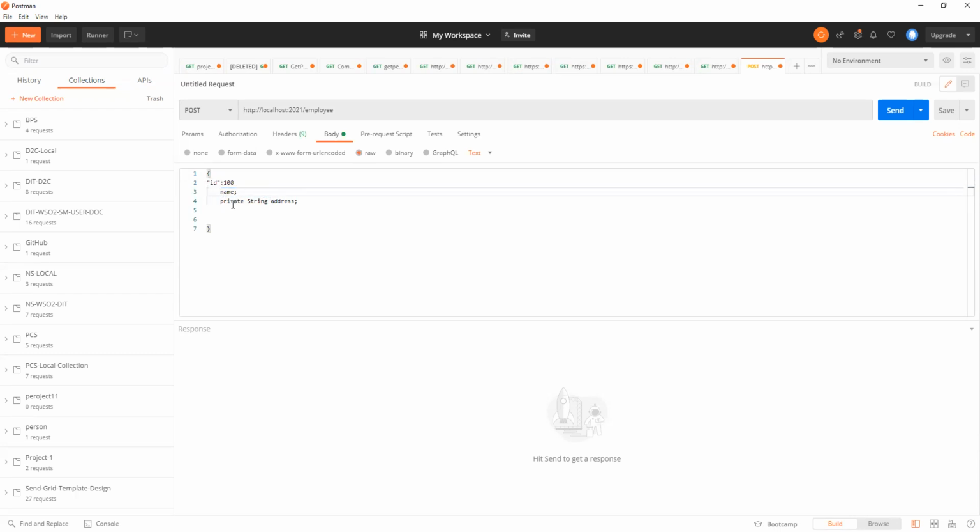We can validate this JSON also. If you're adding Swagger, it will be easy. That we will check tomorrow. So name is also a string. I'm giving it here. This is the comma, we need to separate with a comma, and here the address. Here it is the address.